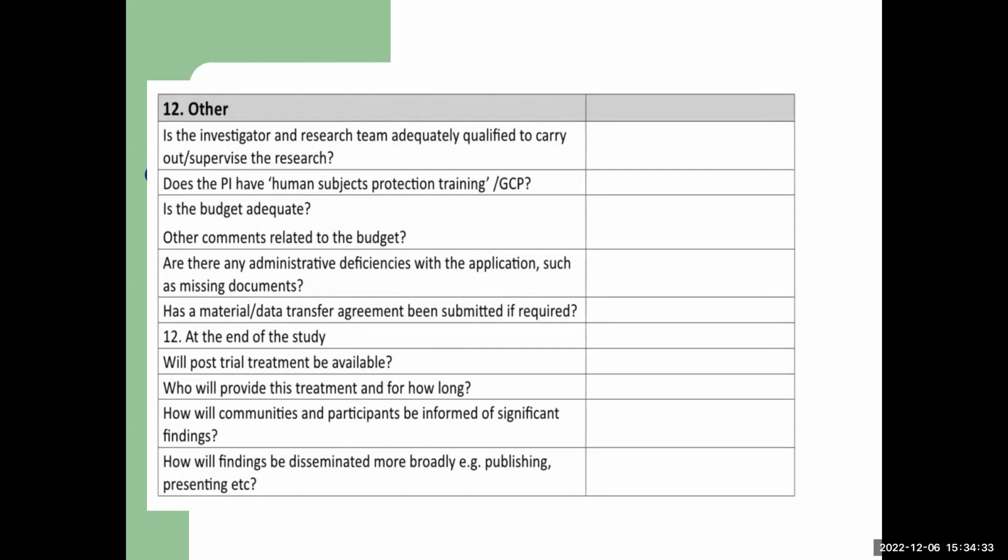And they do not like it when there are missing documents. So if you are applying to a specific REC, you need to make sure you submit every single document that they need to carry out their ethical review of your project.